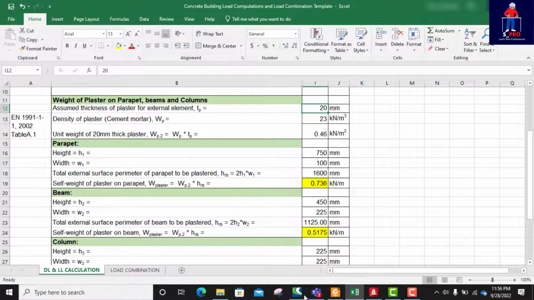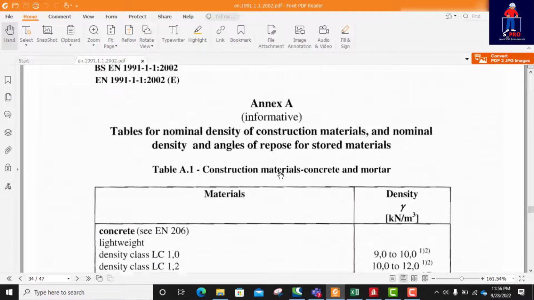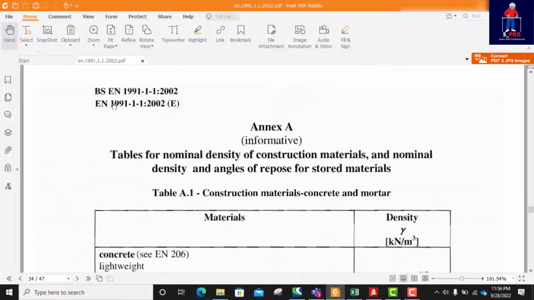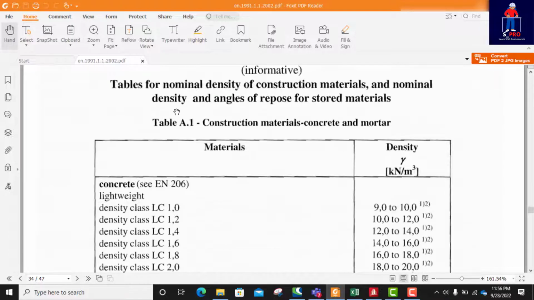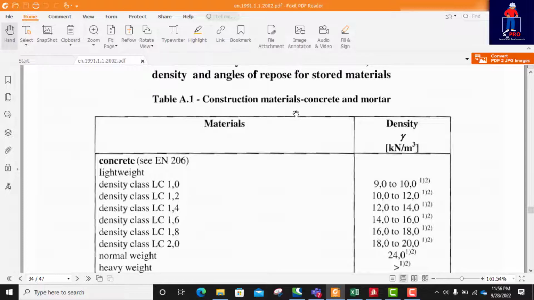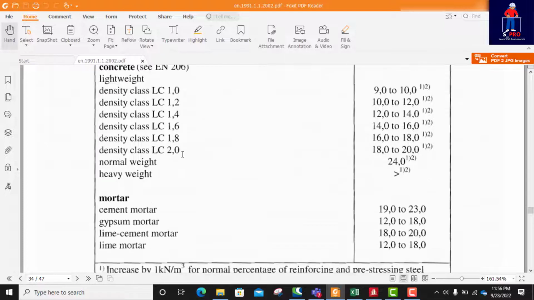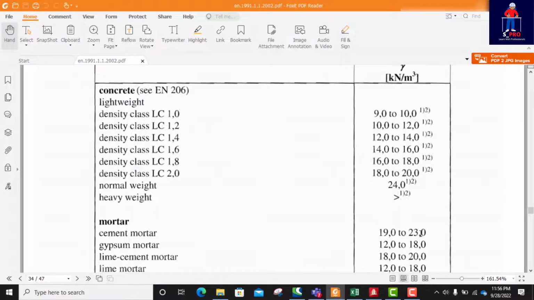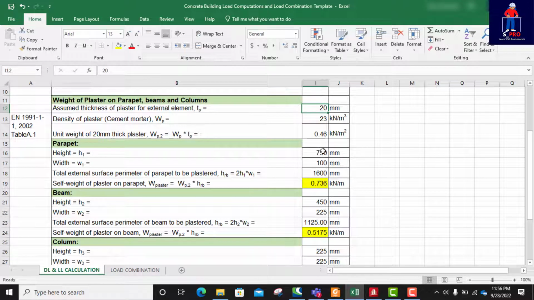table A1. Let me quickly show you the code. This is Annex A. The code is BS EN 1991. Table A1, construction materials, concrete and mortar. When you come to mortar, cement mortar, you see the unit weight 19 to 23. So I used 23 kilonewton per meter cube. That's where this value here came from. Like I told you, I took my time to check the code of practice, so this template is to standard and is client approved.